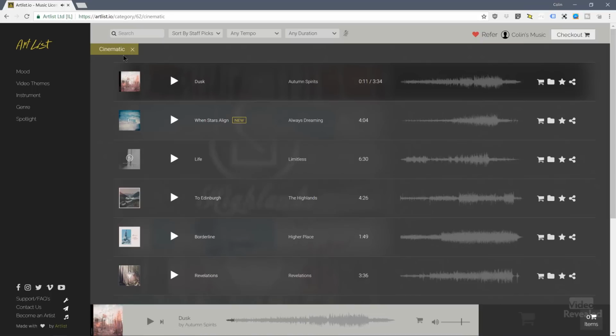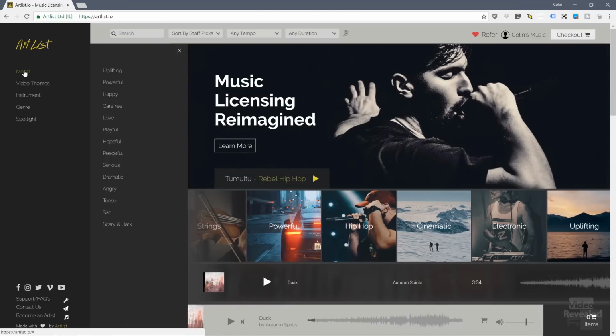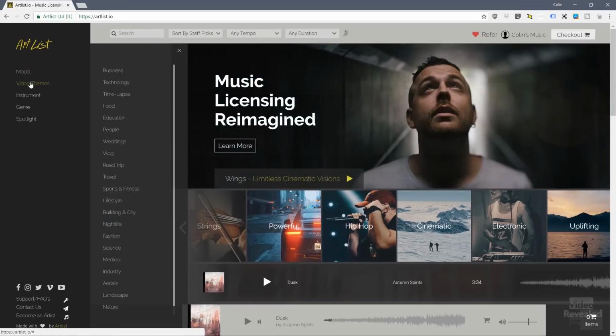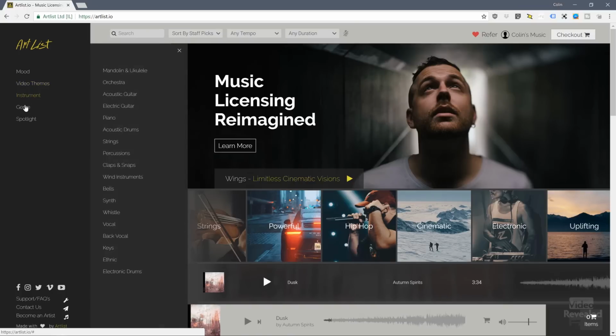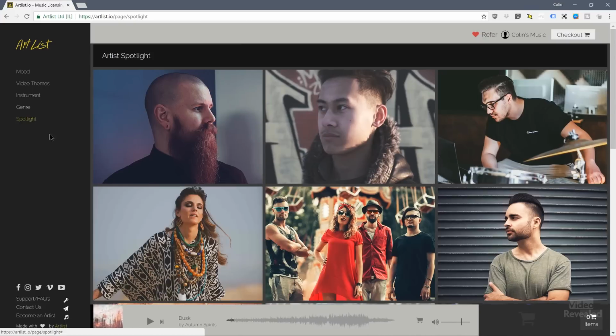I can also search by any of these criteria on the left-hand side. Mood, video themes, instrument, genre, and there's also spotlights in here too.